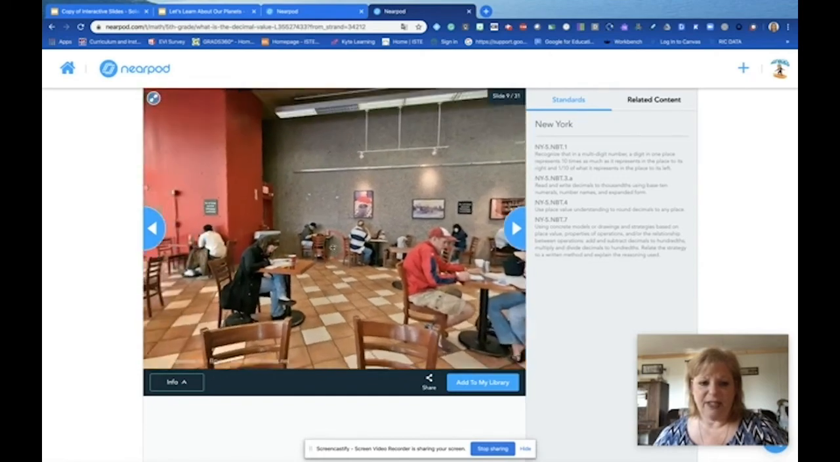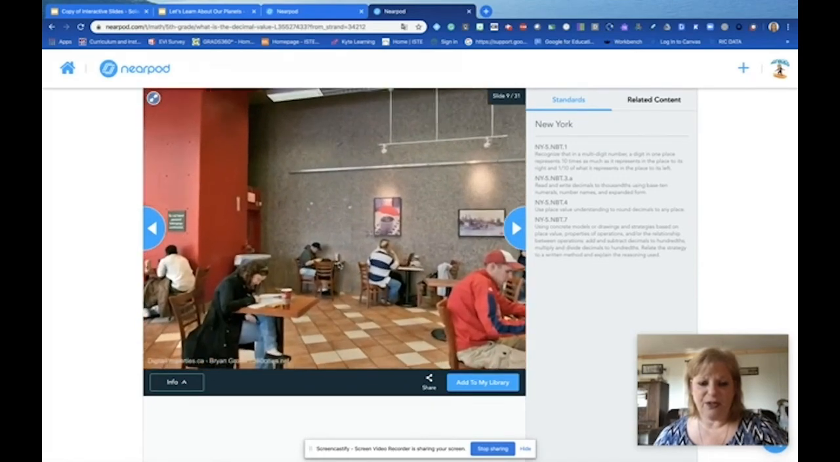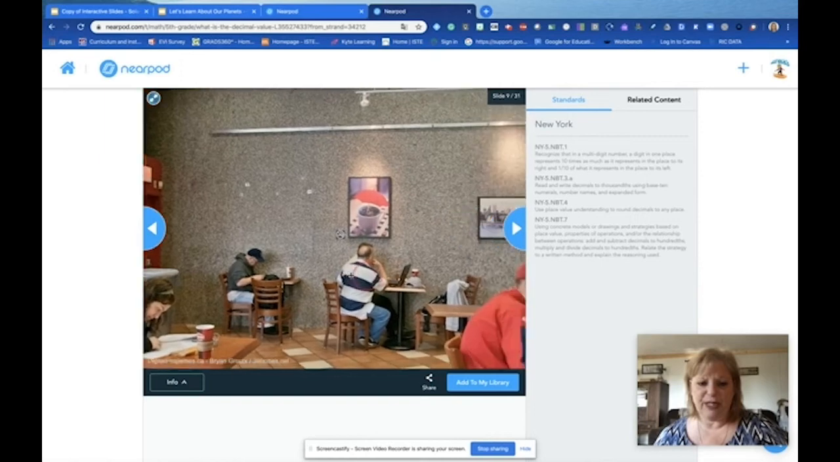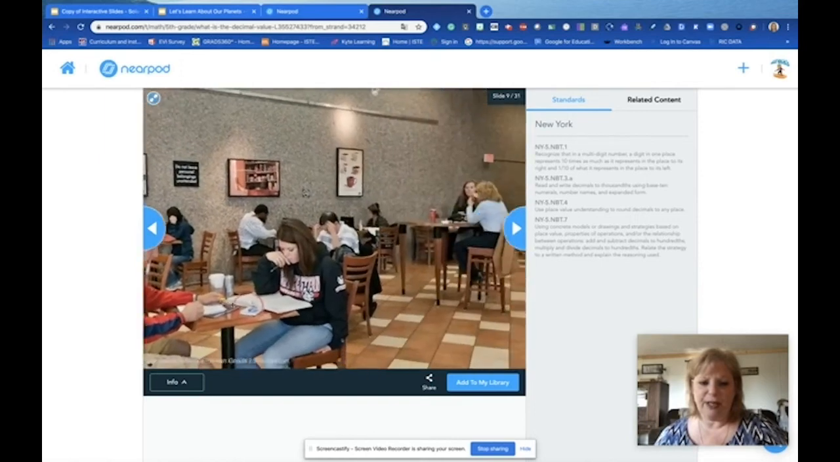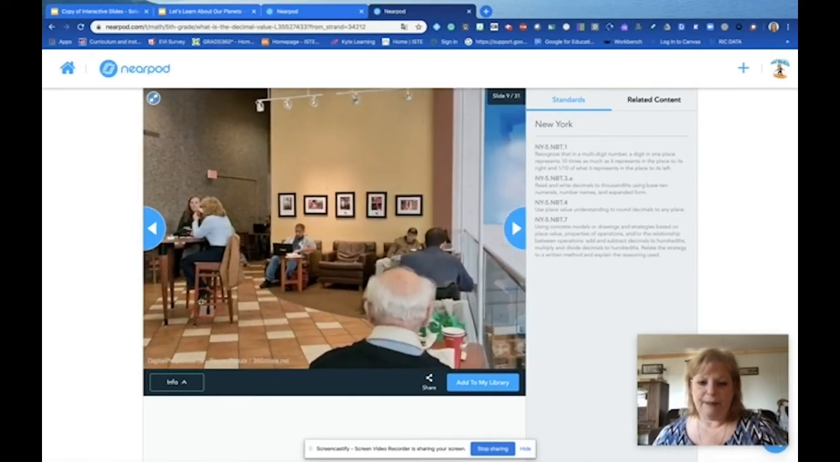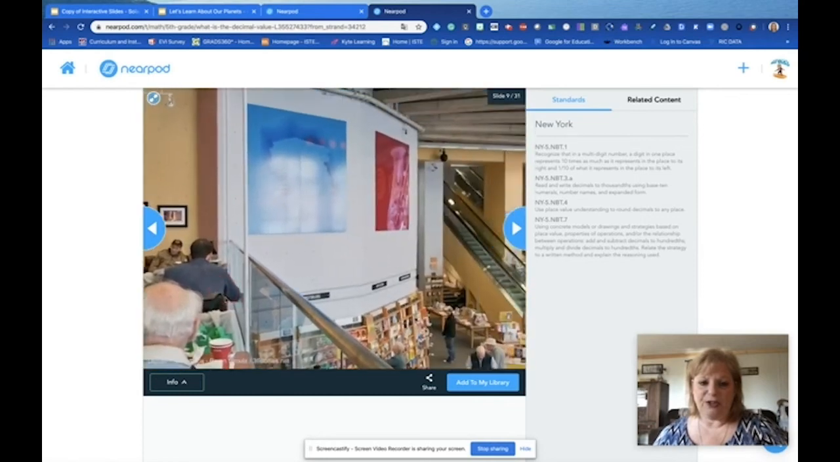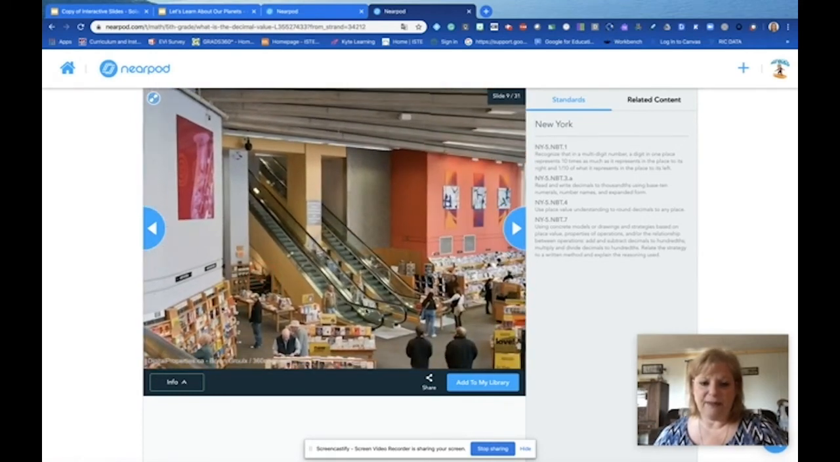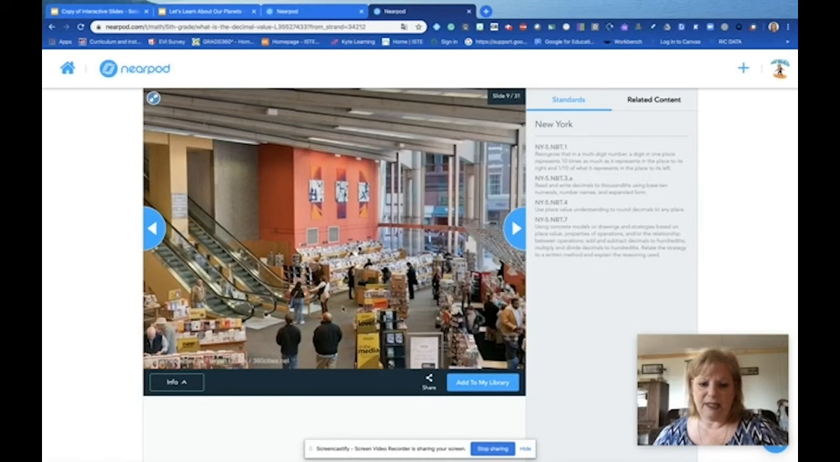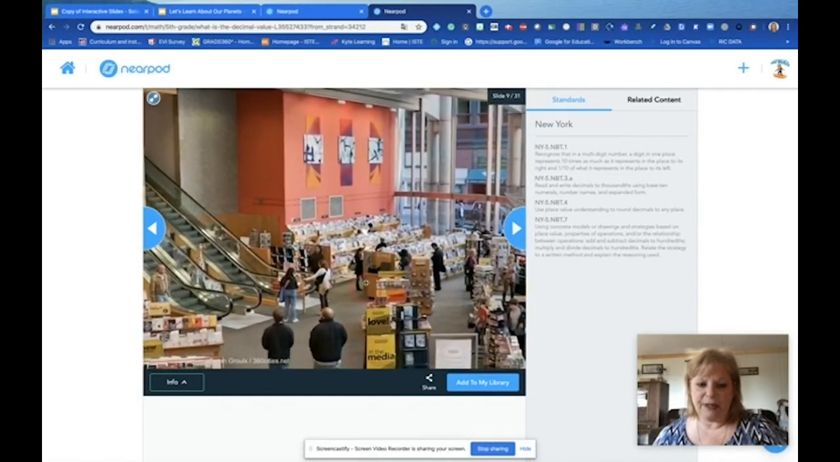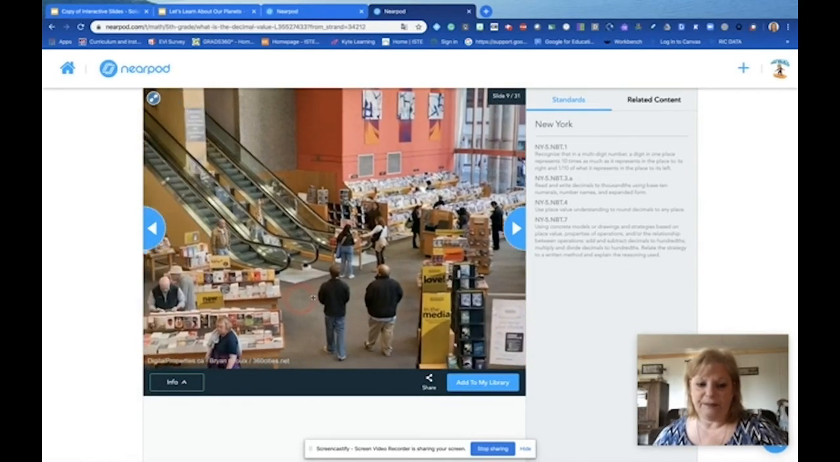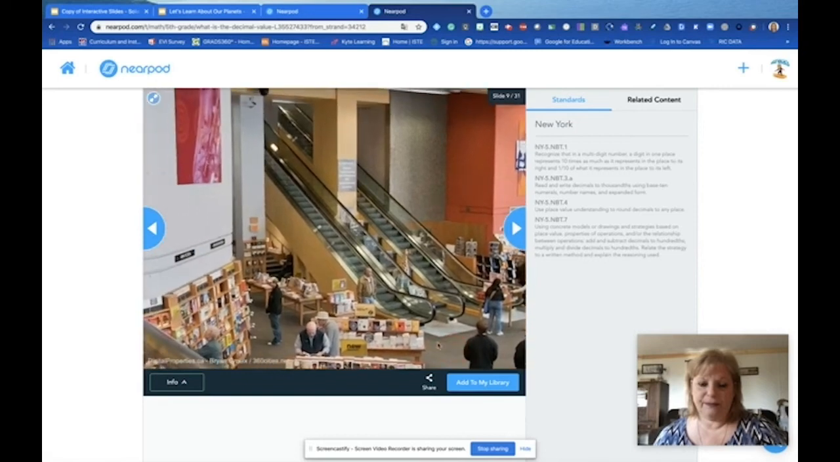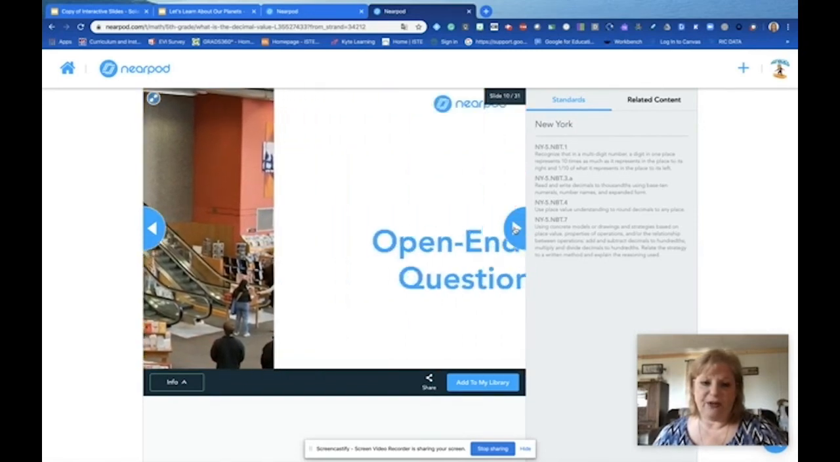Okay, but this is a VR piece where students are able to scroll through. They can zoom in. They can take a look to see what people are doing. And then, of course, you as a teacher can always ask questions related to this. To me, this looks like a bookstore of some sort. Okay, we can go on to the next one.